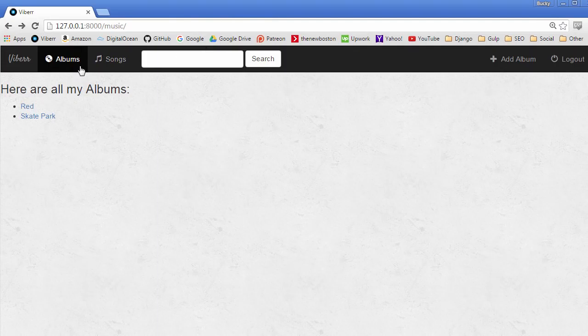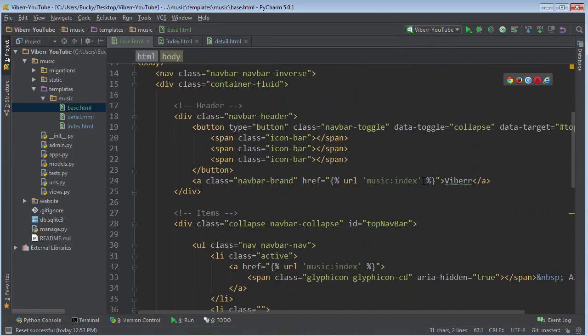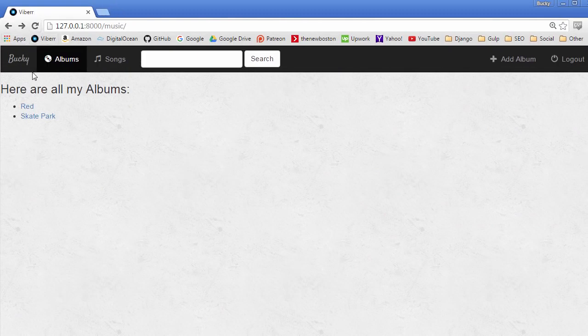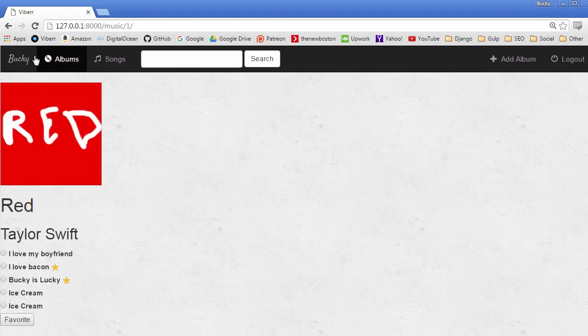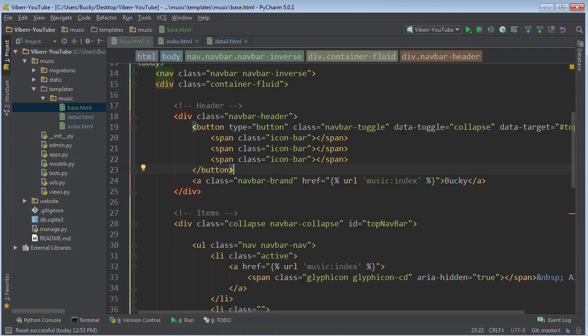Refresh and we should see no differences, but let me go ahead and change something real quick just so I can prove to you guys that it did work. If I change the logo to Bucky, look what happens. Refresh it, and on our main index page, this changed to Bucky, and now when we go to a new page, this changed to Bucky as well. So it's a lot easier whenever you have to update your overall theme or template just to do it in one location using a base theme. Now let me change that back to Viber.